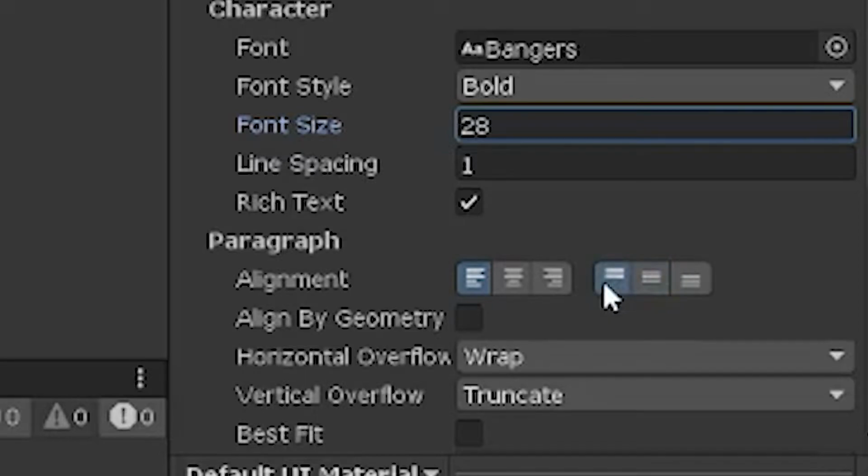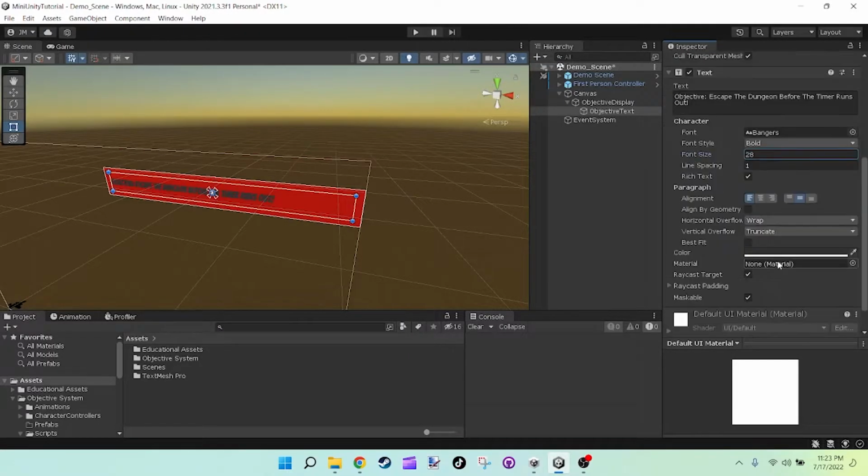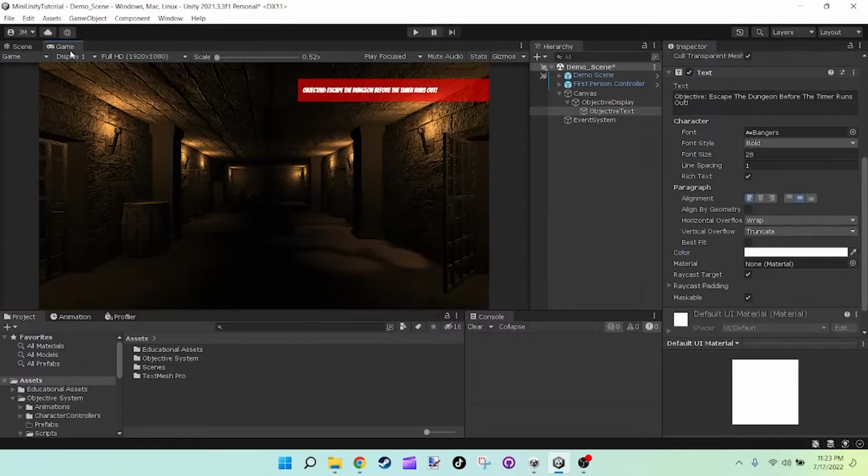So these three lines are right to the top here. That's the top. Middle is this one right here. That's center, that's middle. One's on the bottom. That's bottom. So you want the center. And we're going to change the font color to white. Let's see how it looks.